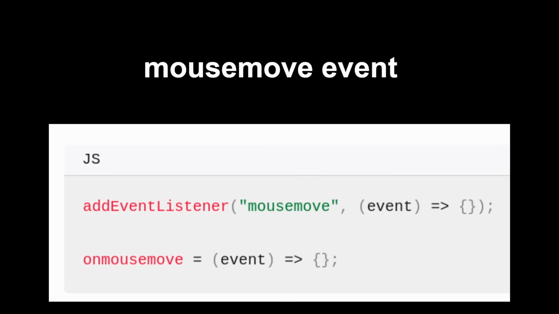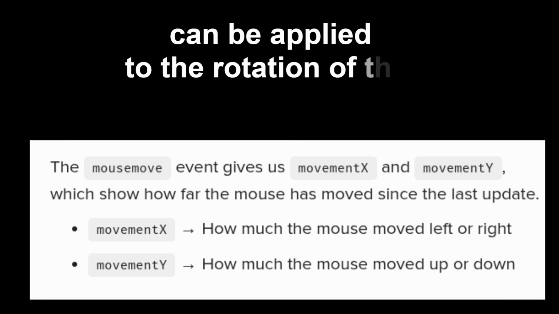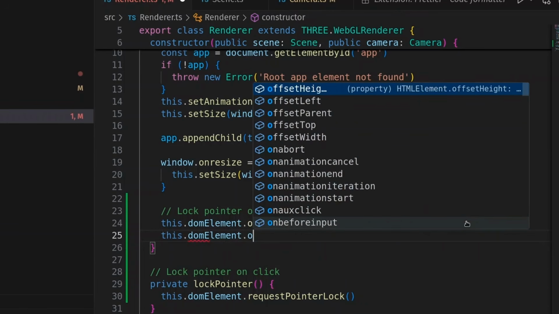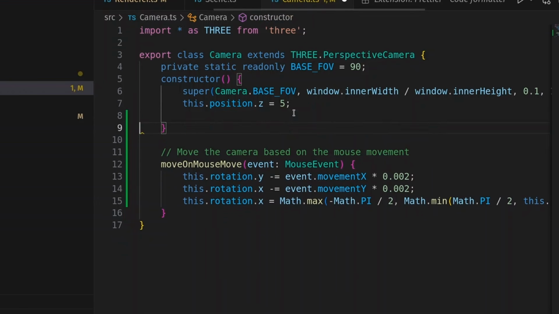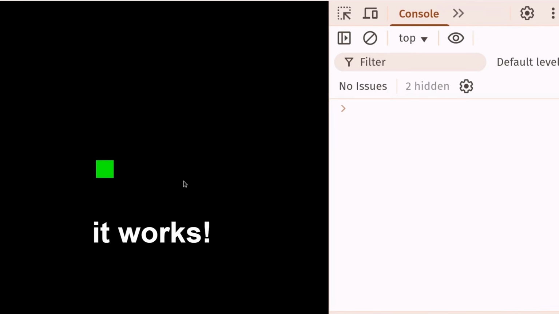We can track mouse movement using this JavaScript event. These values can be used to rotate the camera. Awesome, it works.